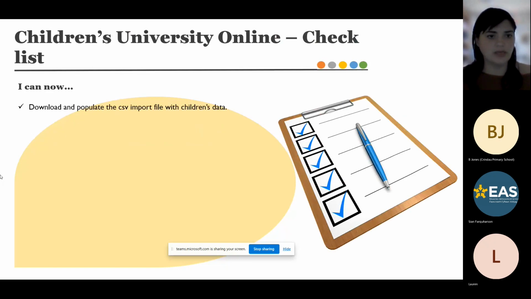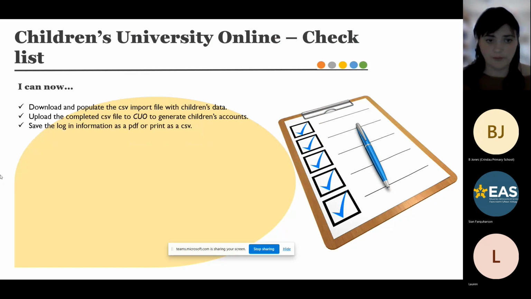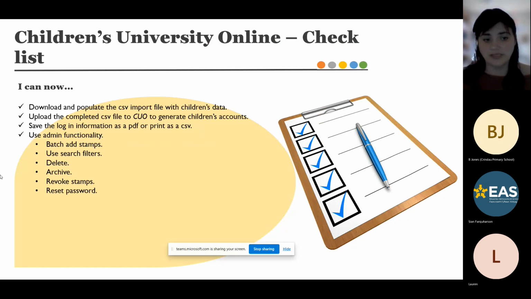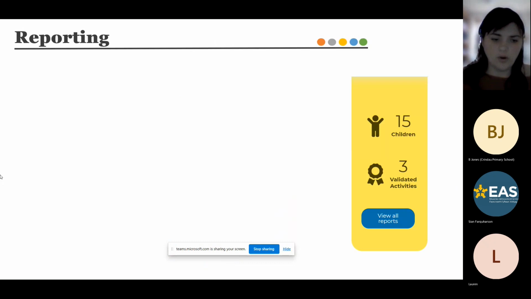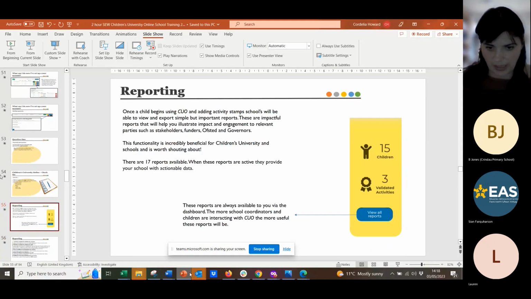So just to check, we can now download and populate the CSV import with children's data. We know how to upload it. We know to save the login information, and we can use admin functionality, so we can batch add stamps, search and filters, delete, archive, revoke stamps, and reset passwords. So before we look at the report, I'll just show you the children's dashboard quickly.